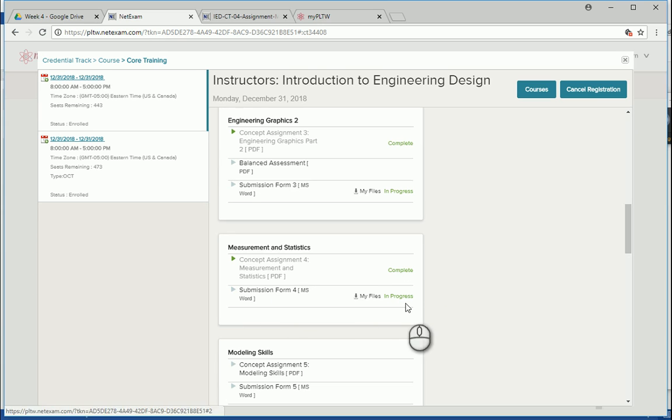This is in progress because this is where you're going to submit your file. Of course, use the ones from the download. If you have any questions, just let us know.